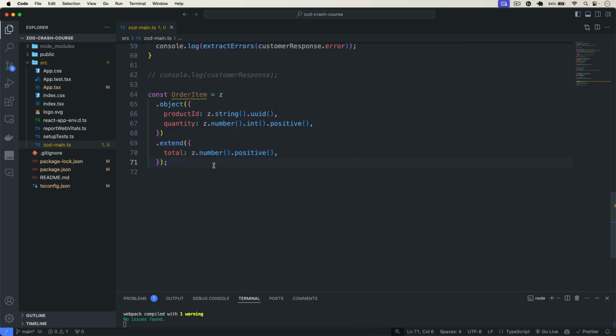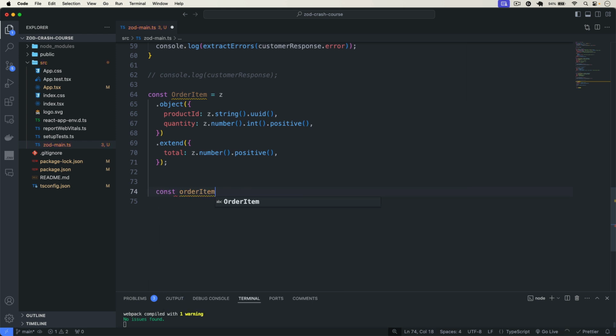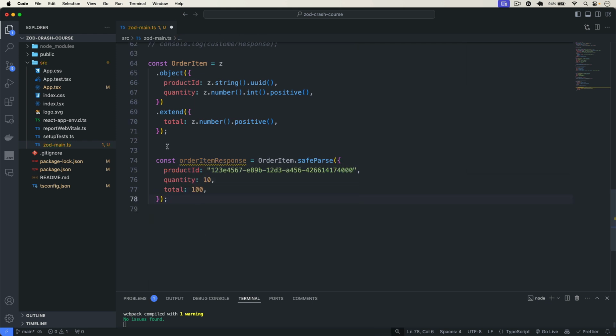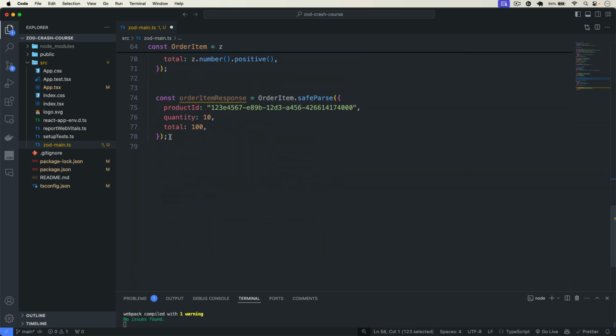Now let's parse it. I will type in here const orderItemResponse, and we have to parse it here, and we will pass in our productId, quantity, and then the total value. And then I will simply copy this part and let's see what we get back.